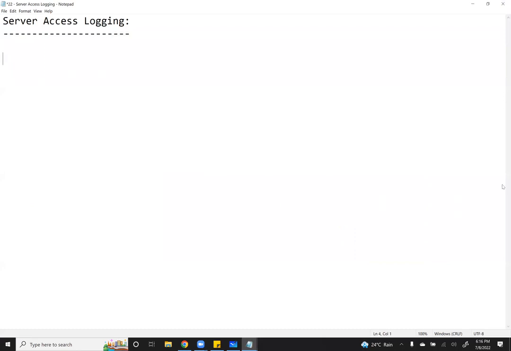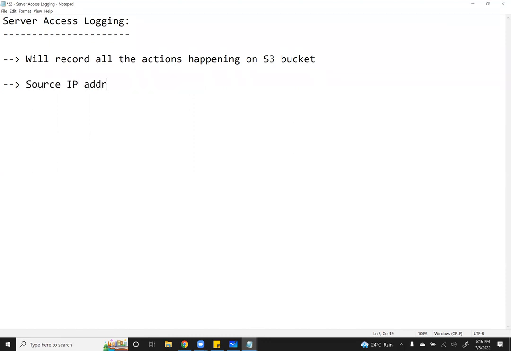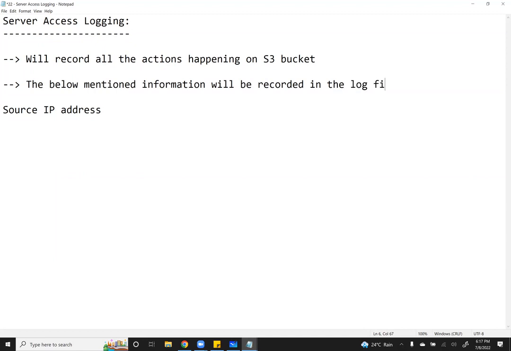So coming to server access logging, this feature will record all the actions happening on an S3 bucket. What kind of information will be recorded? The below mentioned information will be recorded in the log file. Source IP address. What is the meaning of a source IP address? From which IP address the user is trying to perform some action, and then what kind of action is getting performed, like put, get, delete, overwrite. These are the different actions that can be performed.